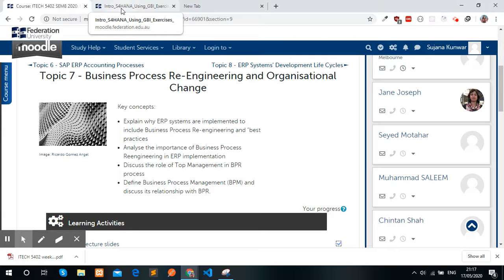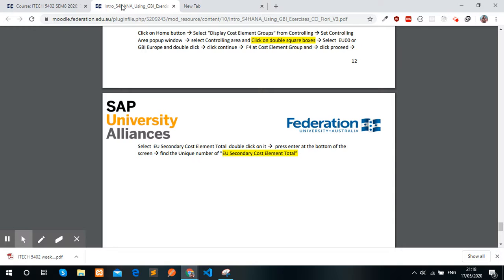Today I'm going to discuss the relevant activities done in the lab of week 7. In this week we got to know why ERP systems are implemented, including business process reengineering and the role of top management in the business process reengineering process. In our lab tasks, we got multiple tasks to do in SAP Fiori Launchpad.